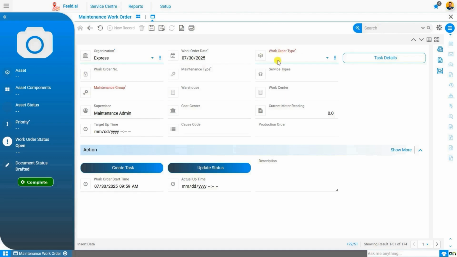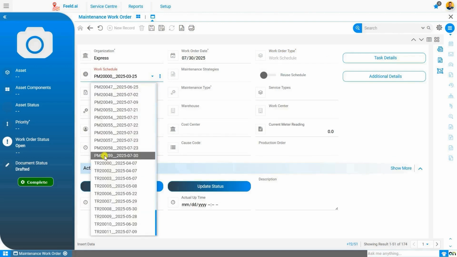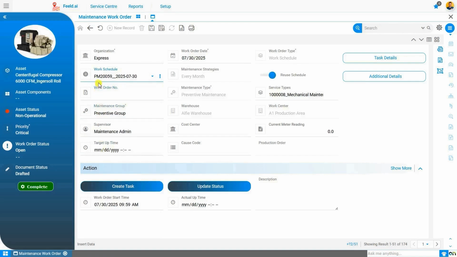To create the maintenance work order, the user must select the work order type from the drop-down. That is Work Schedule, because I am creating the maintenance work order with the reference of the maintenance work schedule. So I selected Work Schedule option. Now, the user can select the work schedule number from the drop-down. For example, after selecting the work schedule number, all the details that are based on the maintenance work schedule are auto-populated on the maintenance work order screen.